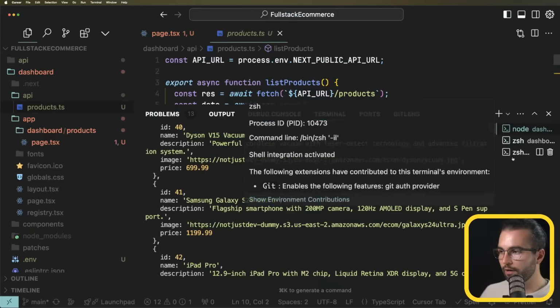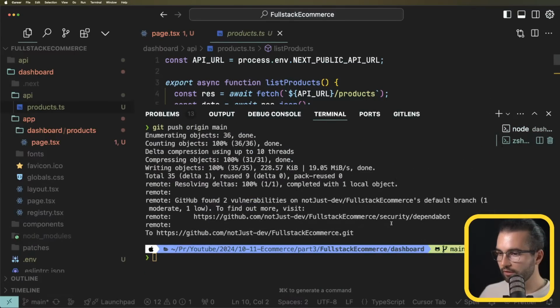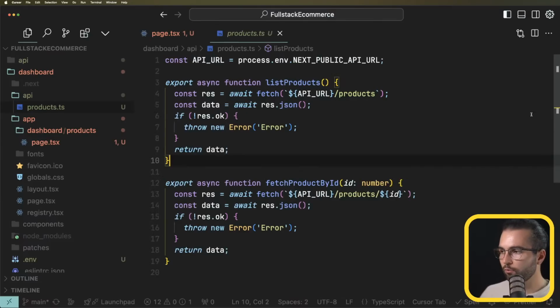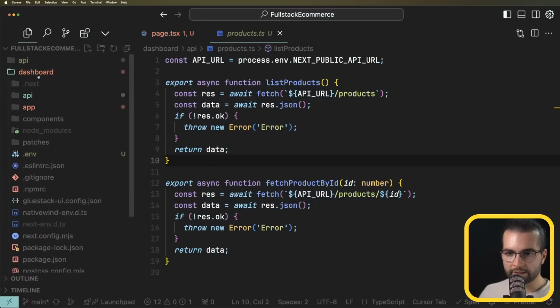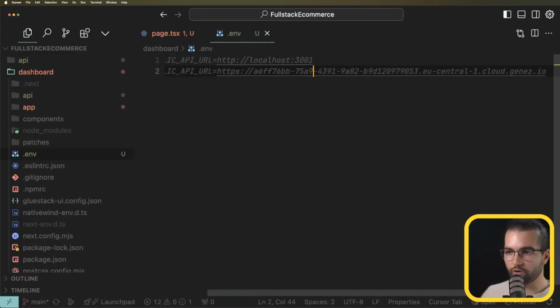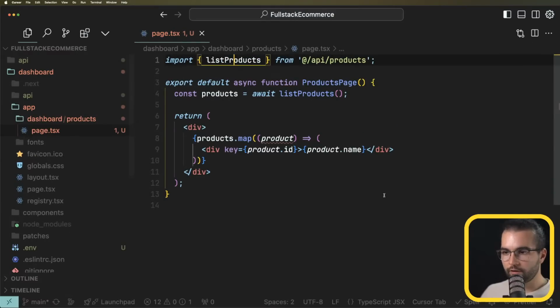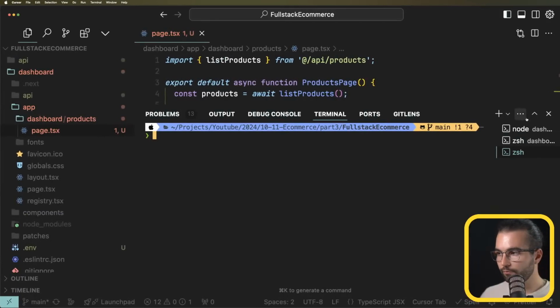Oh, maybe my local API stopped, right? Yeah. I don't think I will use the local API for a second because that one can break at any point. What I'm going to do is, in the dashboard environment, move from local to my deployed one, which is on Genezio. So here, yes, if I go back, we see our list of products.